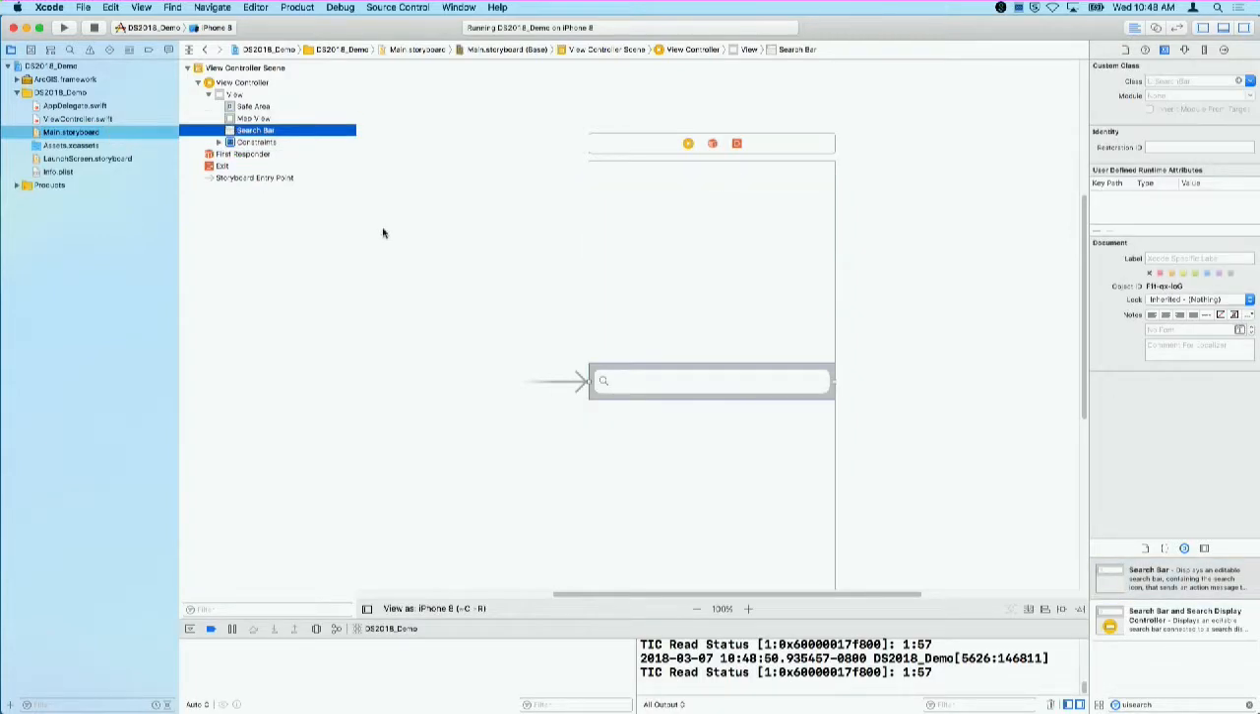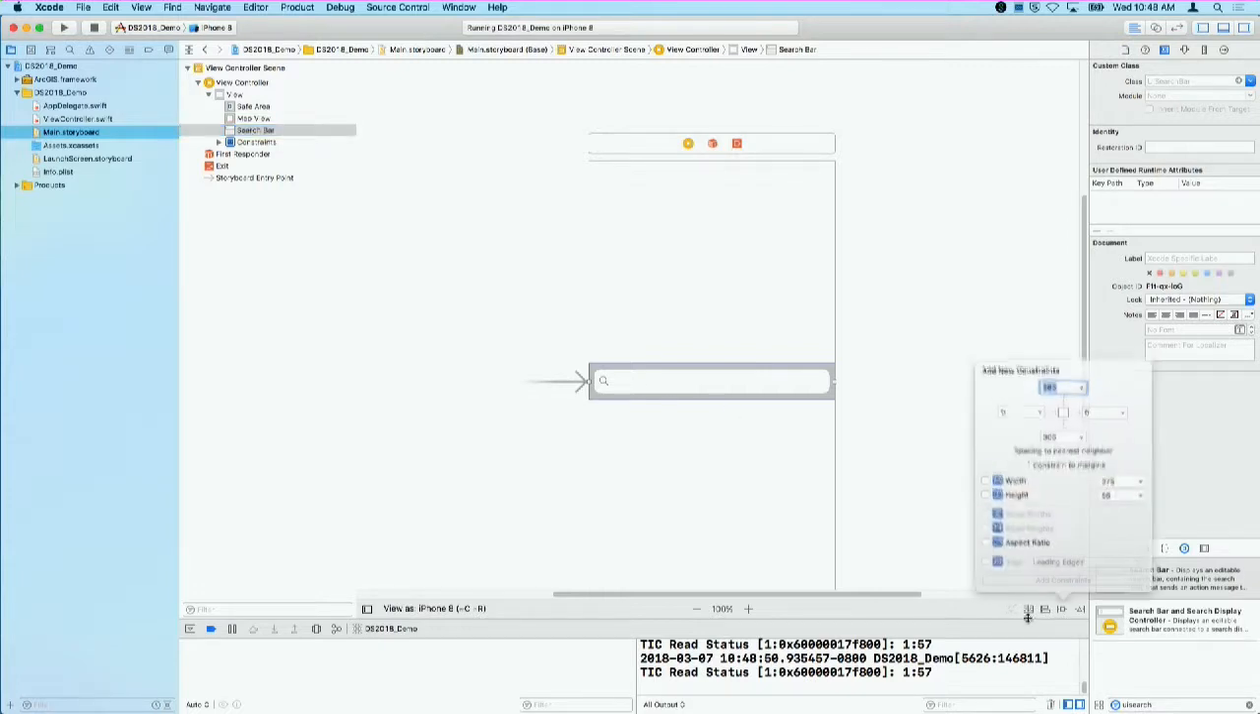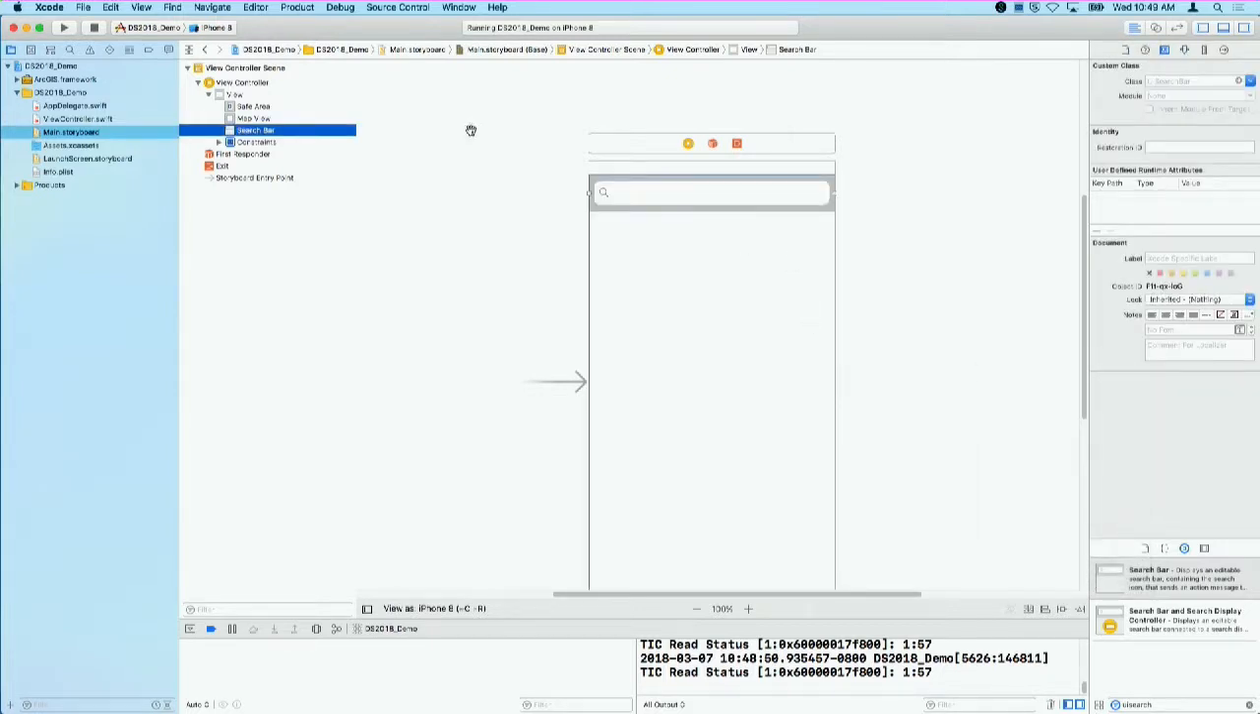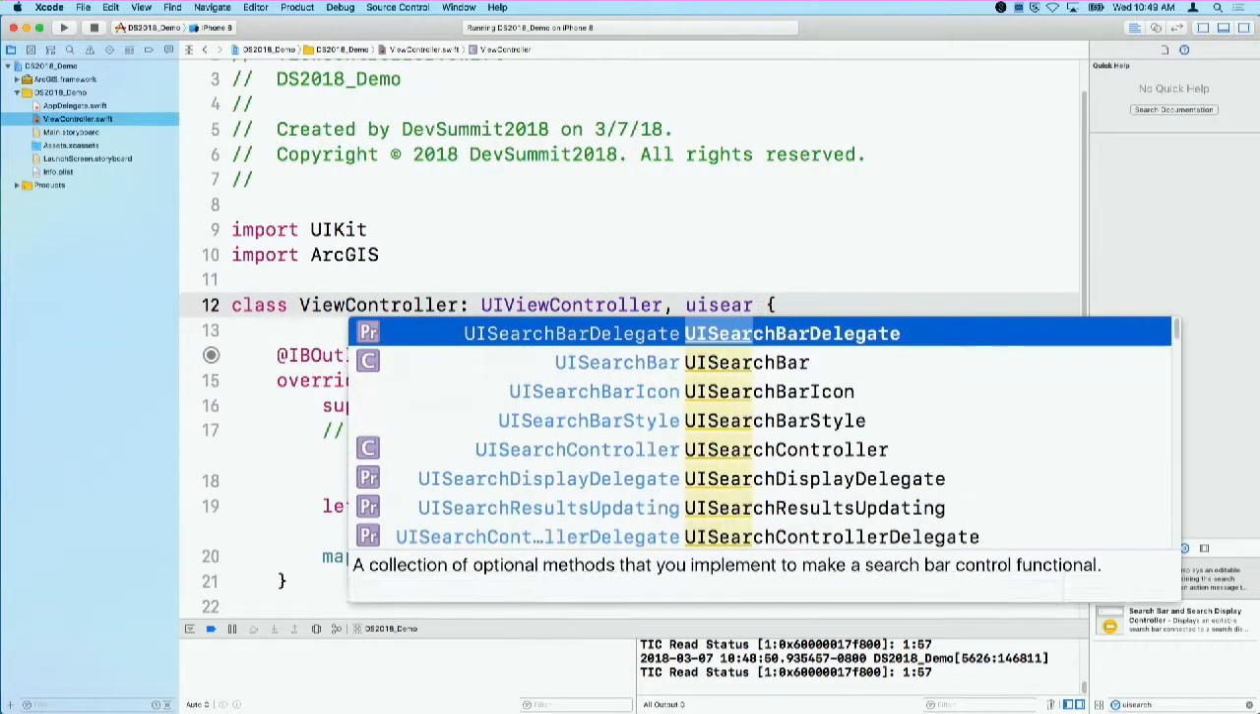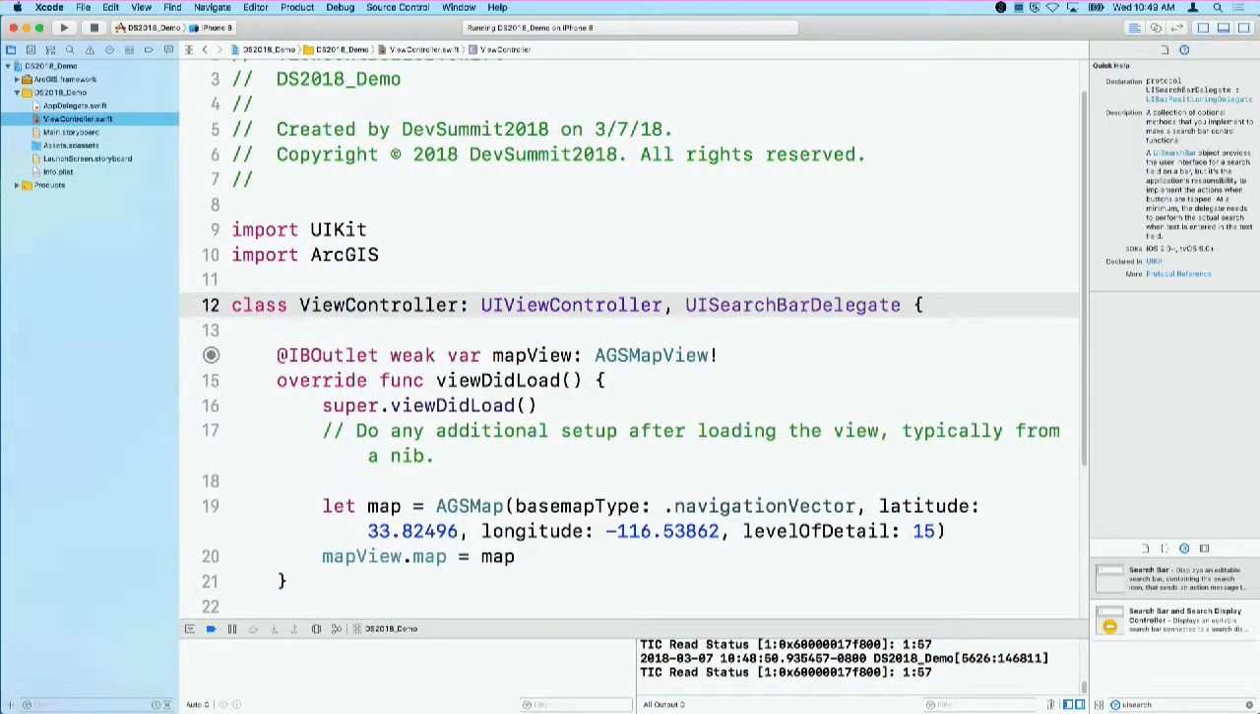We're going to drop that on top of the map view. We want to set up some constraints so that it pops up to the top. And then in order to be notified, we need to implement the UISearchBarDelegate. That way our application, our code, can be notified when the user types and clicks the search button.